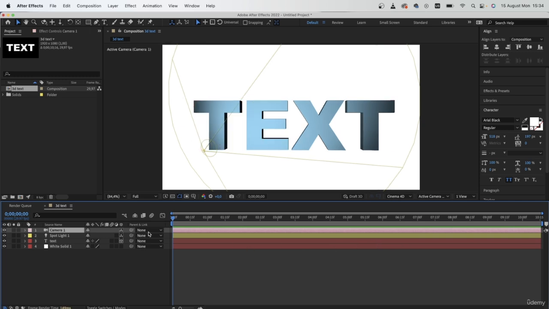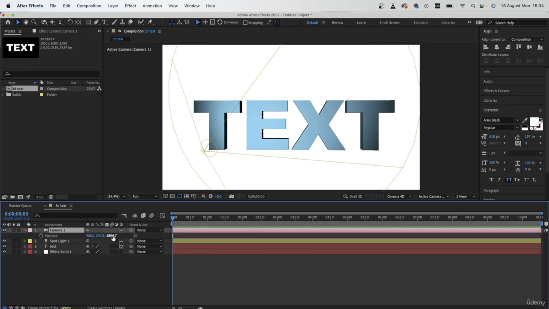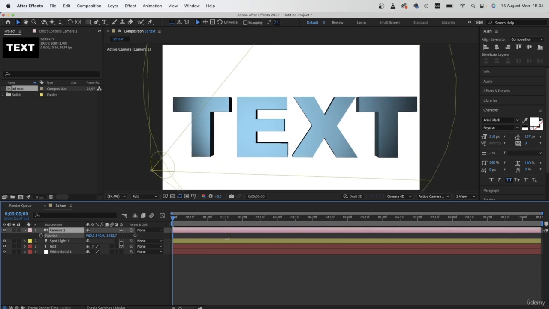Hit OK. And now using the camera, we can decide exactly how we want the movements to be. Personally, I wanted to start from the center of the text, zoomed in, and then pan outward slowly and have the light reveal our text. Hit P on the camera layer, zoom in onto our text.